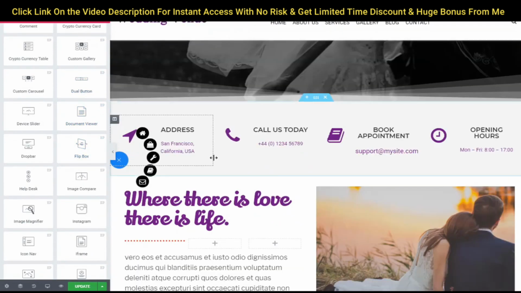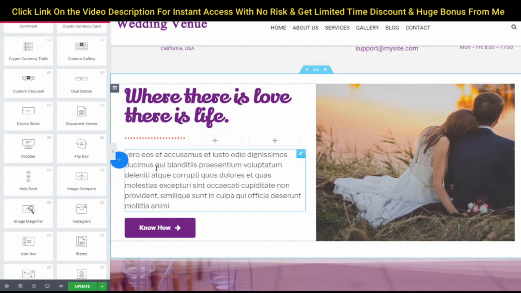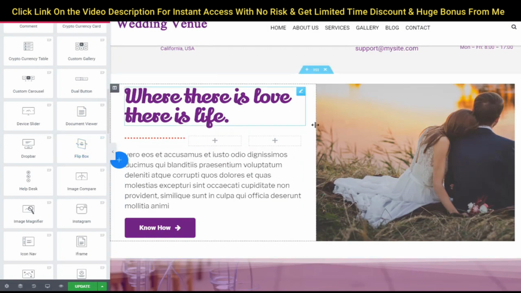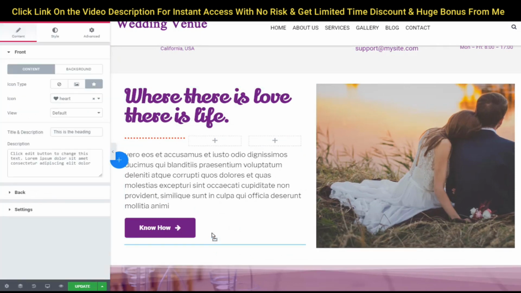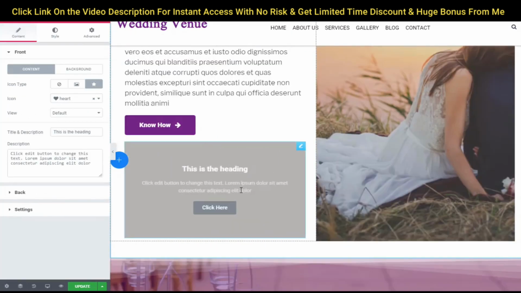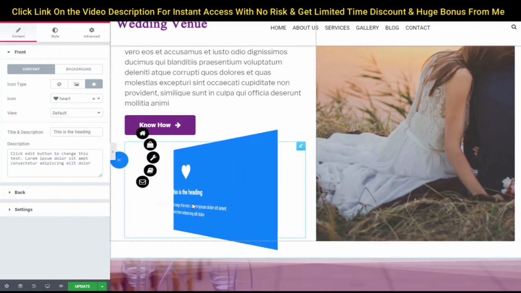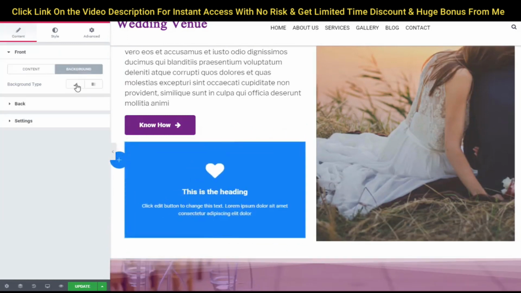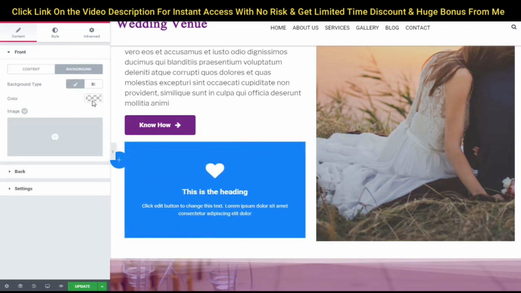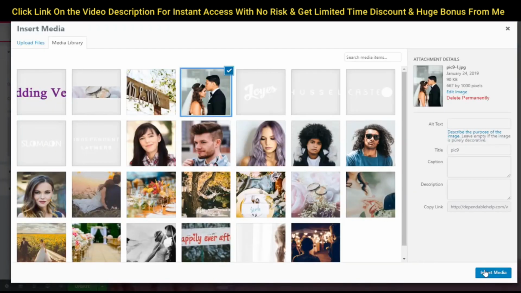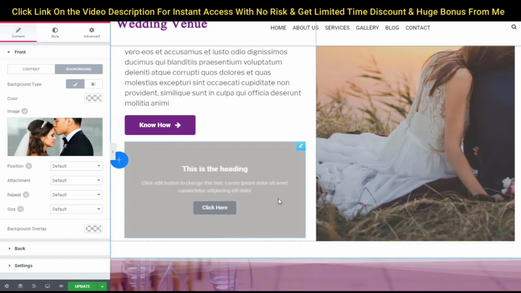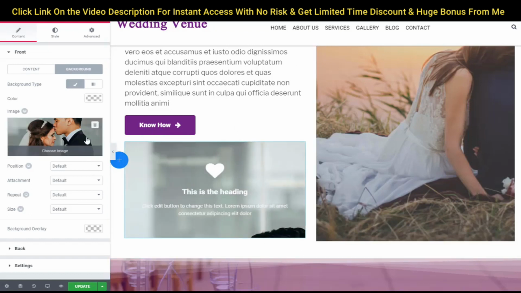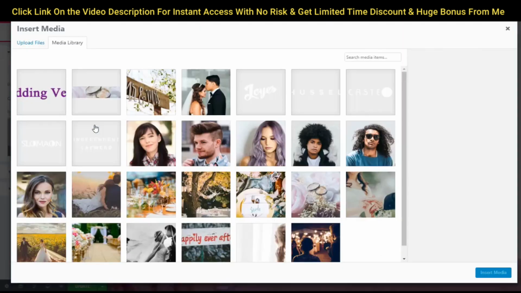Here's a flip box. Let's go pull that somewhere. Let's say I want to put a flip box right here. Just drag it over. Here's the flip box. So I can change this icon here. I can change the background image. Let's pull up background image. I want to put that on there. And so now that background image is on there. That one's a little bit too big. Let's change that one up.